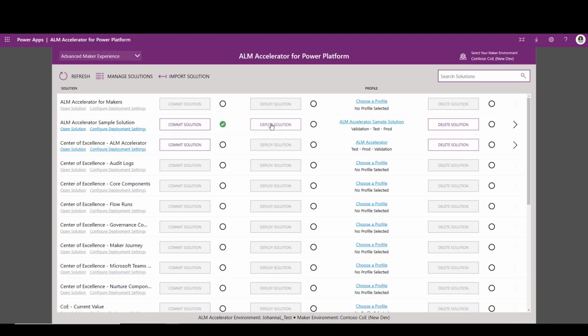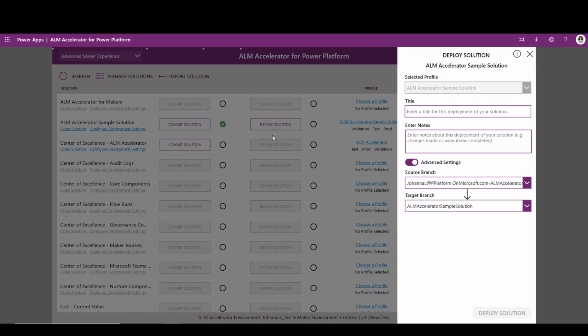Finally, once we're ready to deploy, after we've committed our solution to source control, we come into the deploy dialog. And similar to the commit dialog, I've got some flexibility as an advanced maker to choose a source branch. This is the branch that was just created when I exported, and a target branch. This was our target branch we specified in the profile, as well as enter a title and some notes.